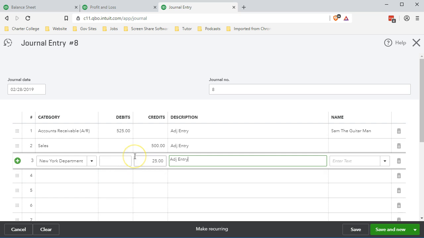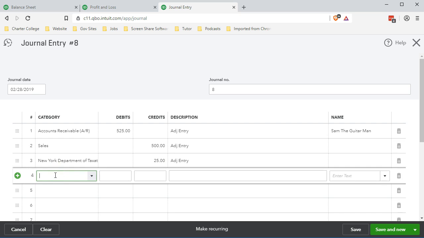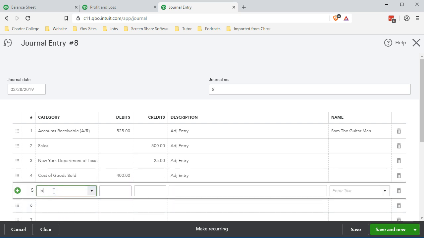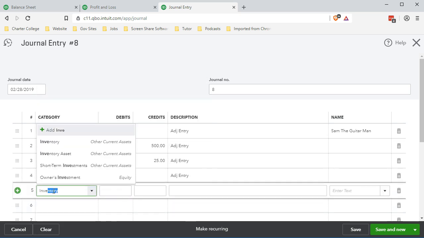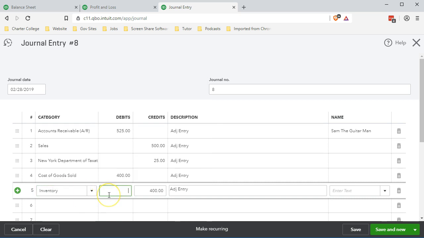So now we're in balance, but we haven't recorded the other half of this, which is the inventory going down, the related cost of goods sold. I usually think of inventory first, but the cost of goods sold will typically go on top. So we would have cost of goods sold, an expense related to the inventory, of 400. And then the other side, inventory going down, is going to be a credit of 400.